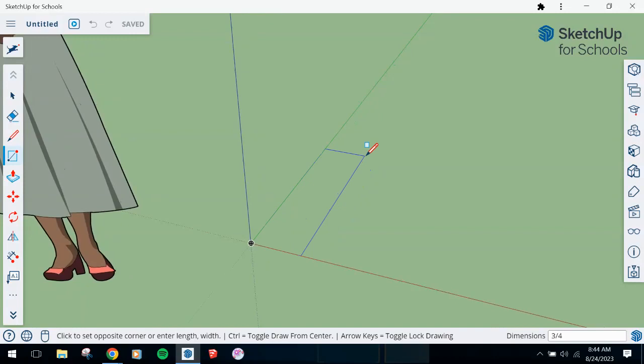So we did 3/4, and then we're going to put a comma. Comma is important as well. And then we're going to type 3. Now, all these numbers are in inches automatically. You do not have to specify inches. Next thing I'm going to do is press enter or return on the keyboard.